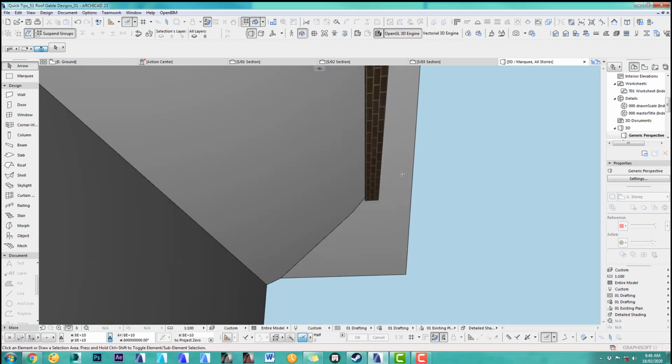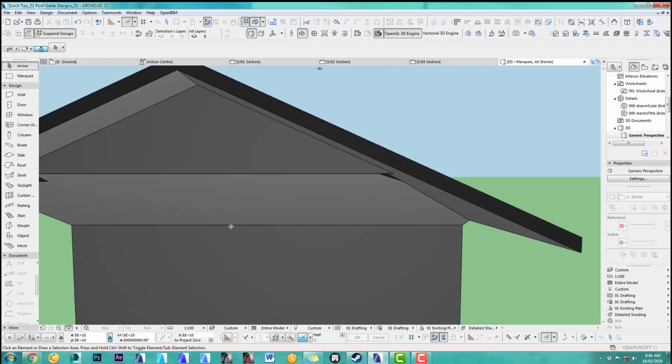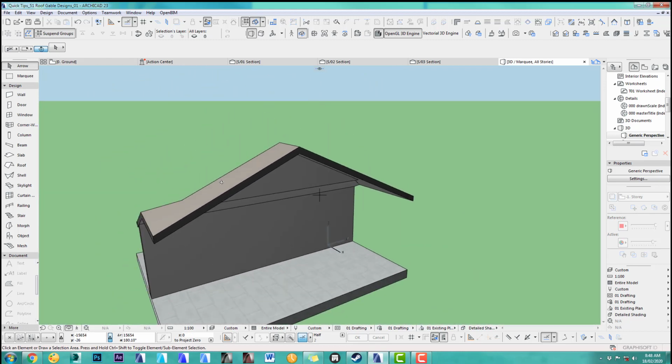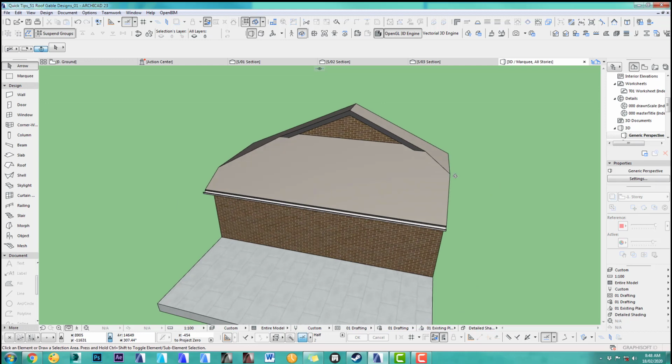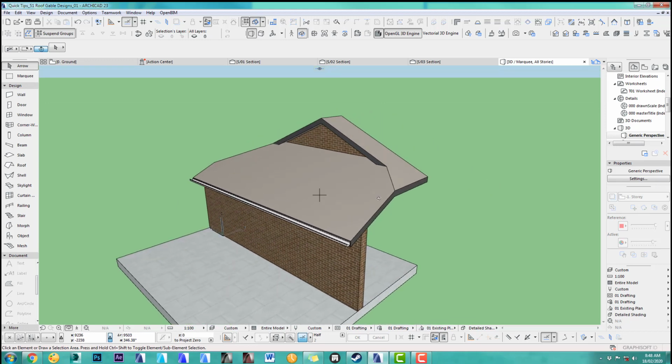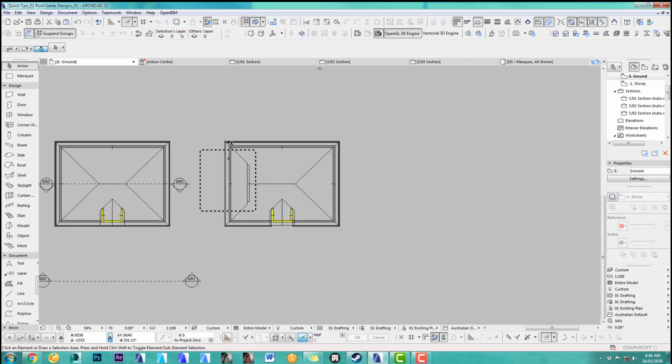Yeah, almost fixed it. Very close, very close. So I'm sure you can figure that out yourself, you know, can't show you everything. Yeah, so let's see what else I can show you. There's some more gables to come.